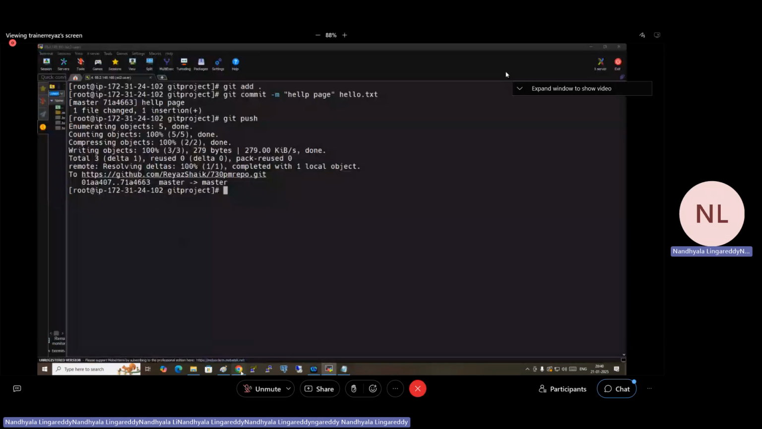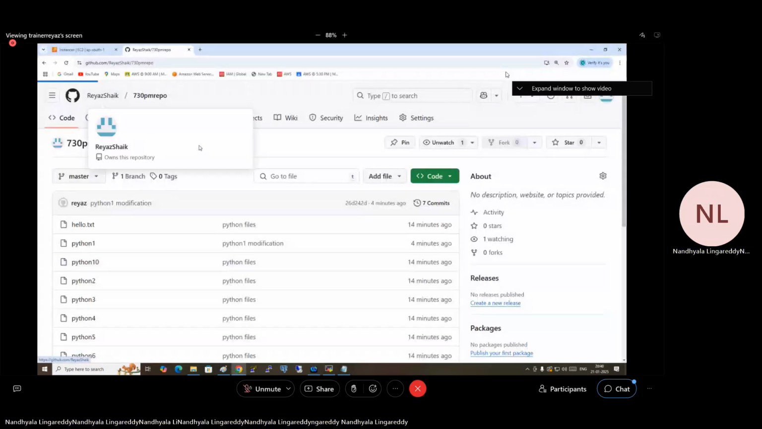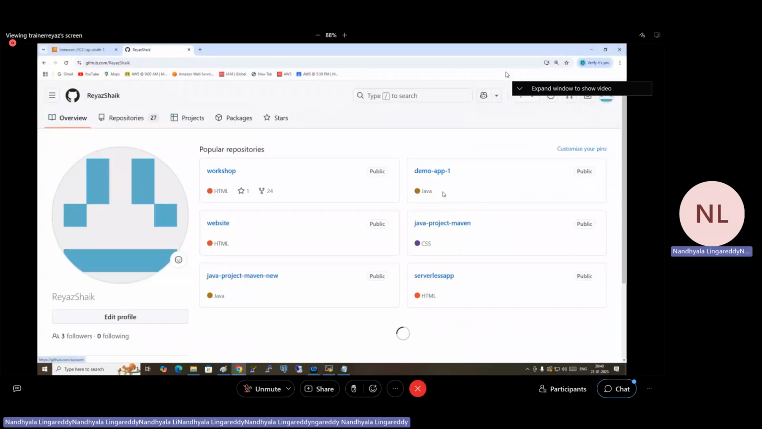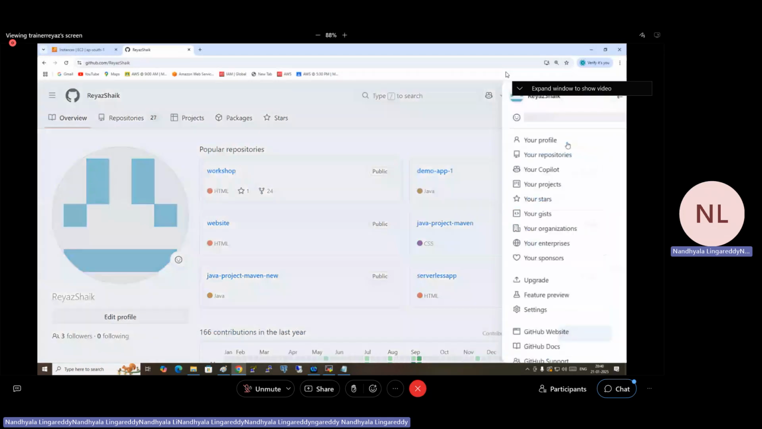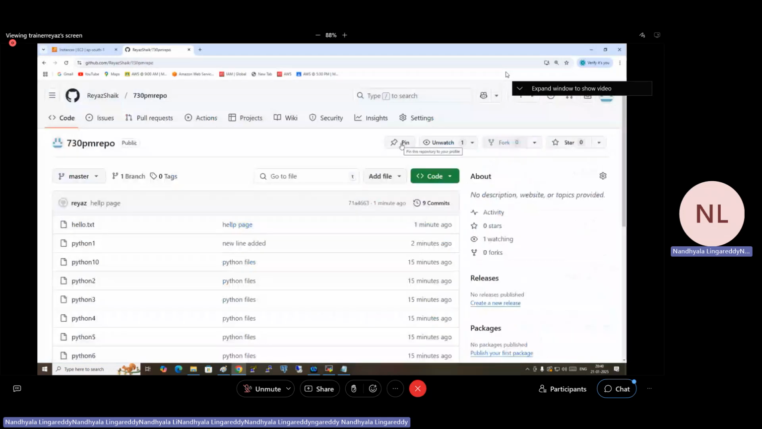Okay, let's go to my repo. Repositories for the 7:30 p.m. repo. And then here, what are the things that we have? This is the repo name, and this is a public repo. You can pin it. Pin it meaning once you get more experience and everyone is watching you on GitHub, which is public, if you have a very fantastic repository, you can pin it.